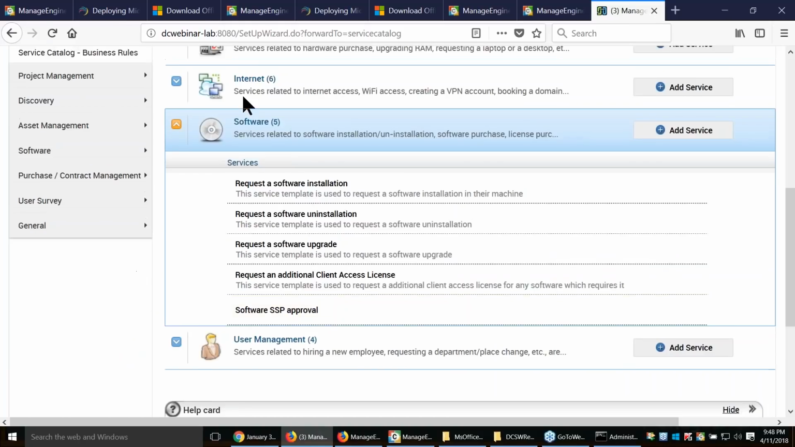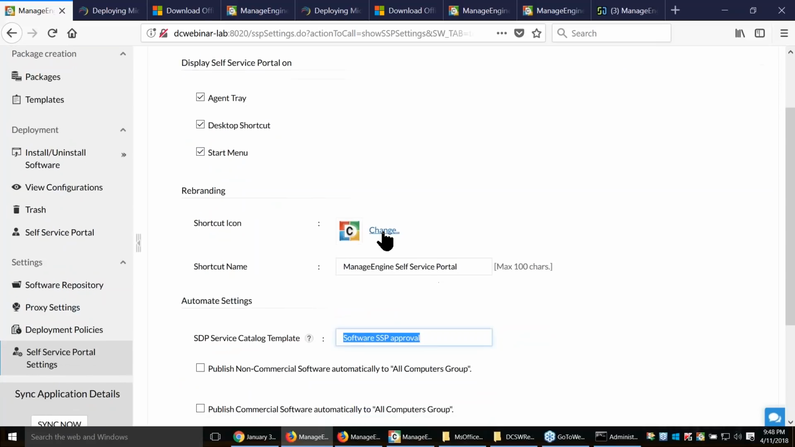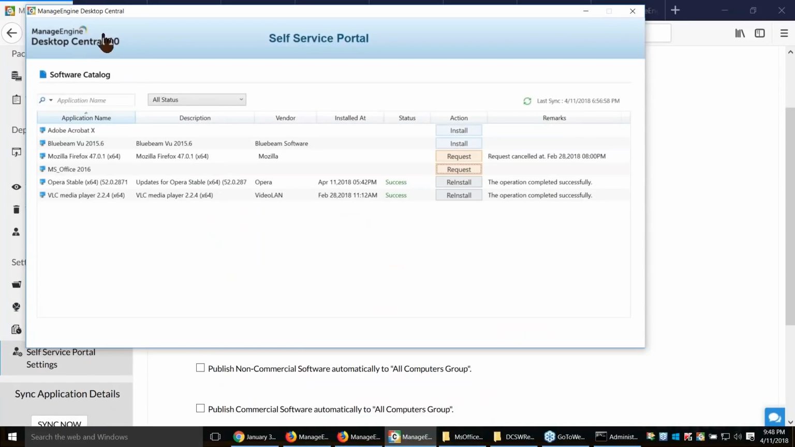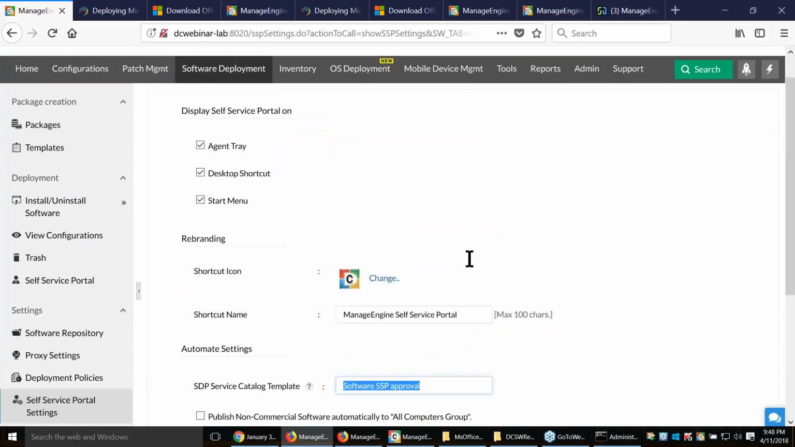And for the self-service portal, you can choose it by the agent tray icon, by the desktop shortcut, or even have it in the start menu. In fact, if you want to rebrand the self-service portal icon with your company's logo, you can do that as well. If you want to change the name to your company's domain or name, you can change it in the self-service portal settings here.